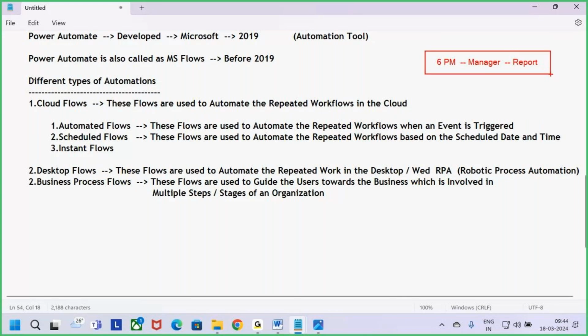Let's say I'm working in one organization as a team lead. So as a team lead, I want to send one email to my manager every day at 6 p.m., before leaving the office, about what work we did that day and the progress of that project. I need to create one report and send that report to my manager. So this is one of the repeated work cases. I want to send the email to my manager every day.